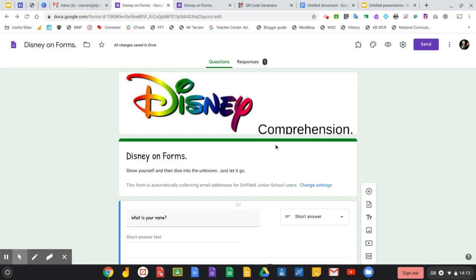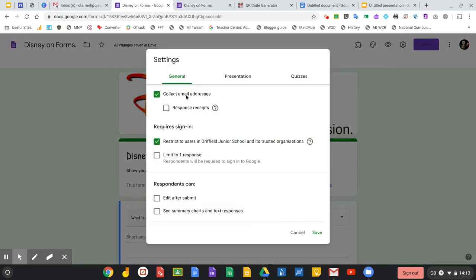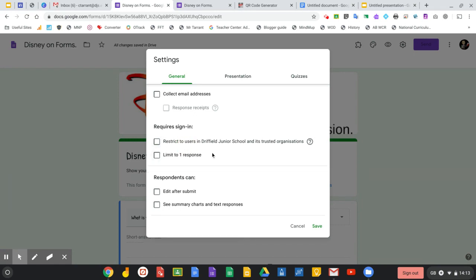What I'm going to do is it's a bit more like making it a public form, and then I'm going to direct students to it. So first of all, I need to go into the settings and make it a bit more public. I'm not going to collect email addresses because I don't want my users to have to log in to an email address they don't know. And I'm also going to open it up to people beyond Driffield Junior School, because then my students using the iPads, whatever they're logged in as, they wouldn't necessarily have to be registered as Driffield Junior School users.